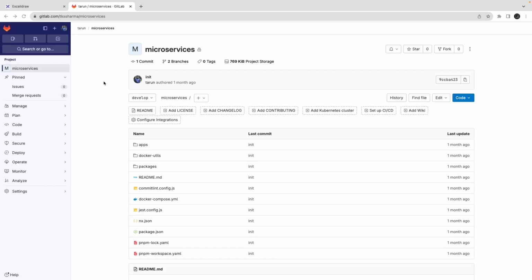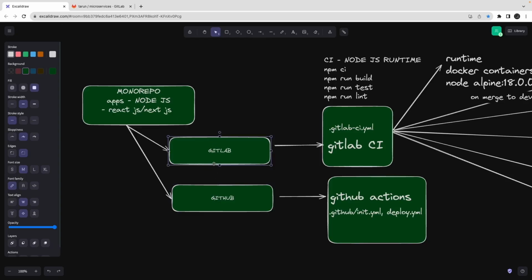So what we are going to do is, as we have decided that we are going to use GitHub Actions and GitLab CI. These are the two platforms we are going to use. So first of all, we need to clone our code to GitLab also. So GitLab and GitHub.